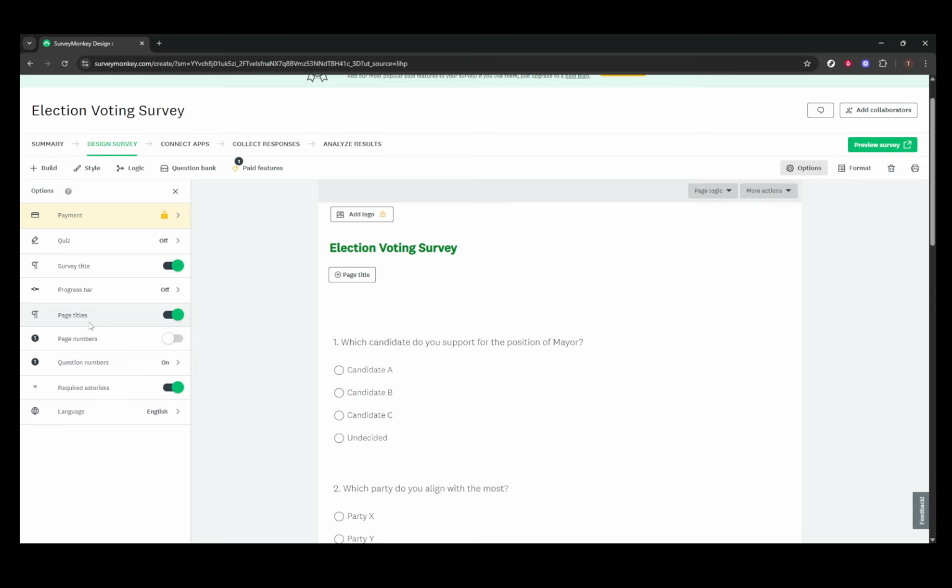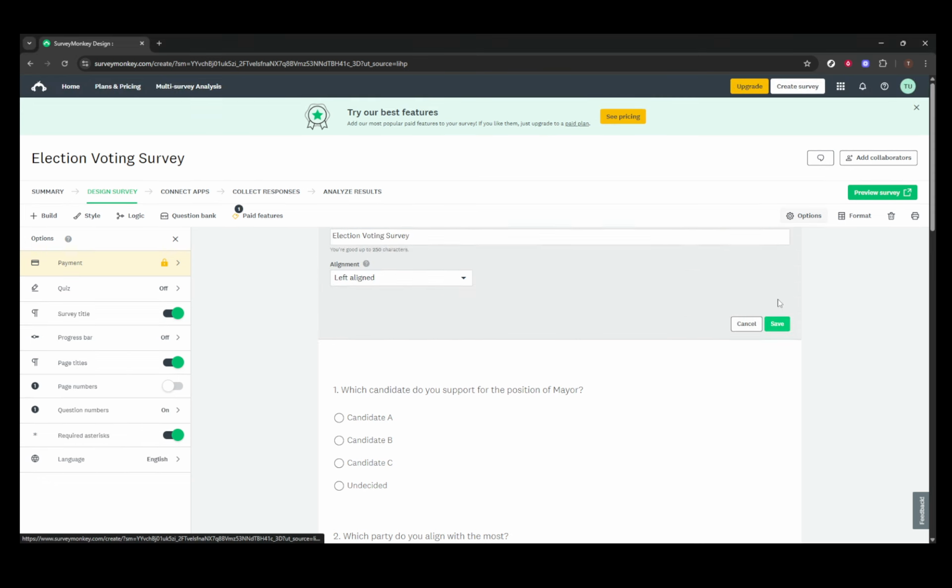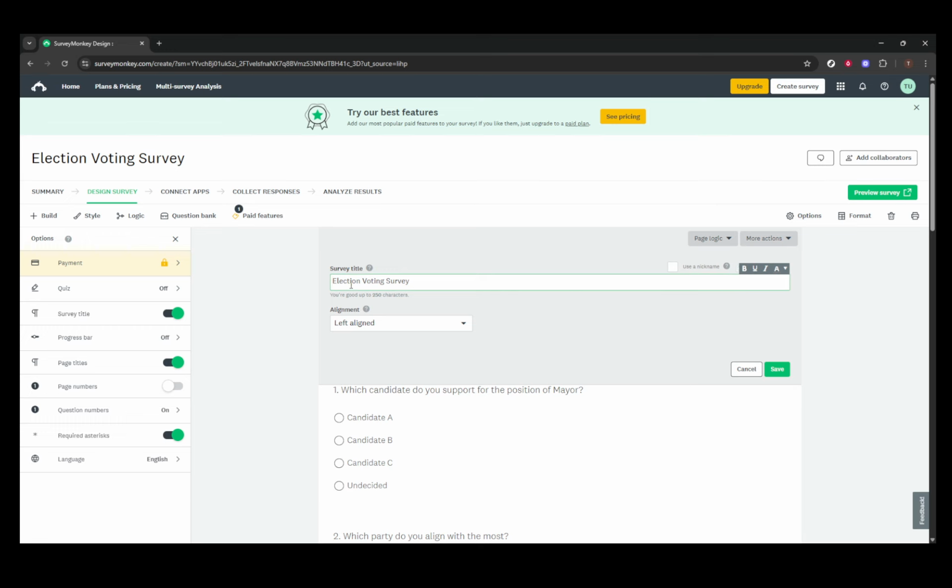Lastly, revisiting the survey title might be necessary. By hovering over and clicking Edit, you can change the title to better reflect any content changes. Plus, you can add formatting such as bold or italics to make it more visually appealing. By following these steps, you'll be well equipped to keep your surveys up to date and as effective as possible.